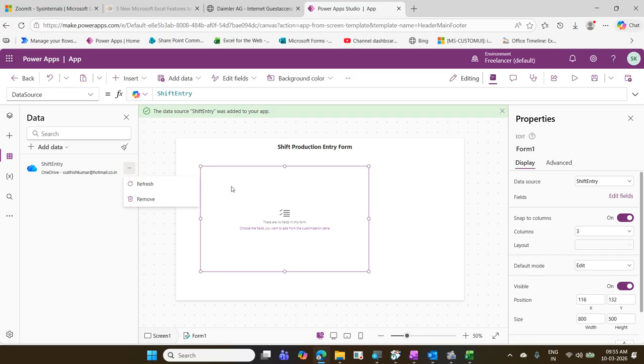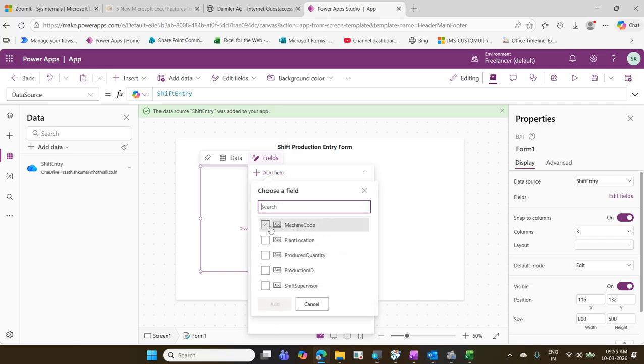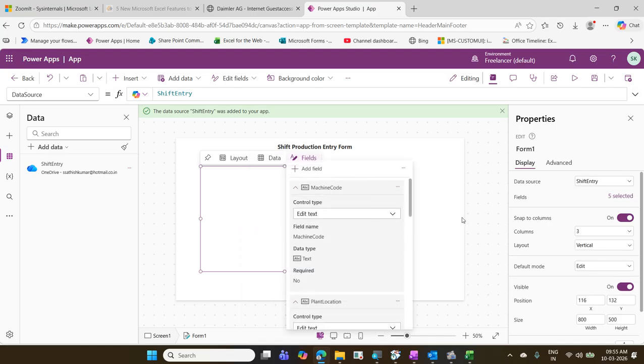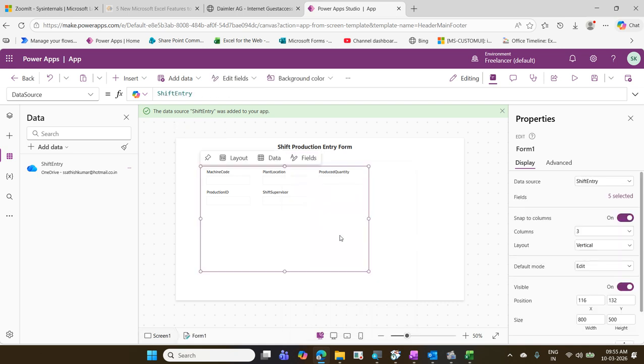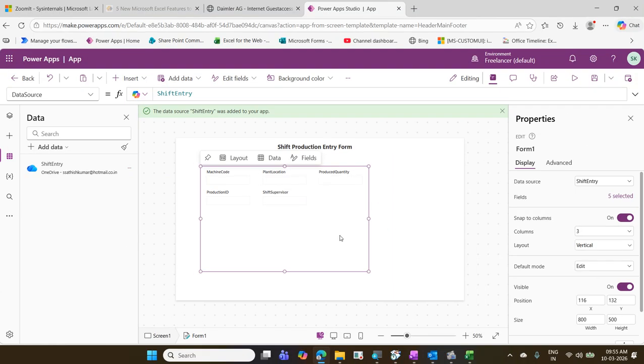Okay. Click on Fields, Add Field. And what are all the fields you want? Machine code, I want it. Plant location, I want it. Product quantity, I want it. Product ID, I want it. Shift supervisor, I want it. Then I click on Add. You can notice all the five columns you have selected have been added here: machine code, plant location, product quantity, product ID, shift supervisor. All five columns have been added as a form here.